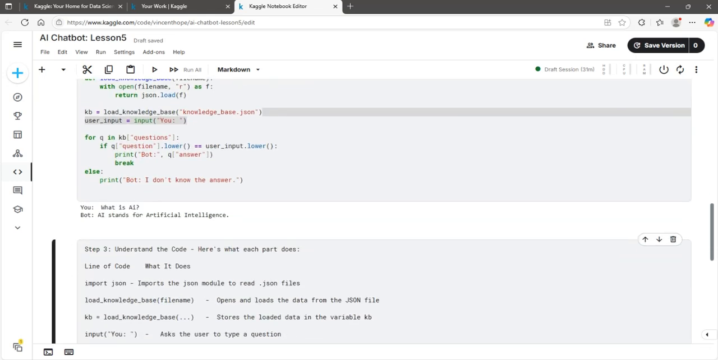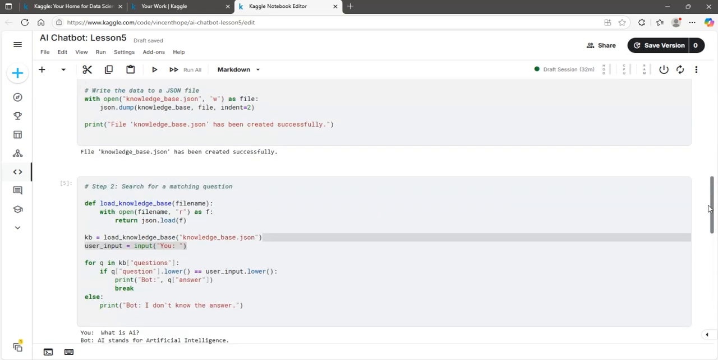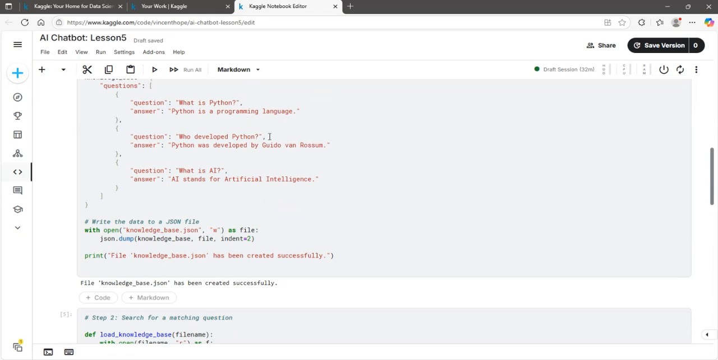Okay, so the next thing it does, remember we're explaining the code. Now, if question dot lower, that is, if you normalize it, equals to user input dot lower, that means if the question is equal to the user input, what was typed or entered by the user, it checks for an exact match, ignoring the case. That means it checks the exact match from the questions: question 1, question 2, question 3.